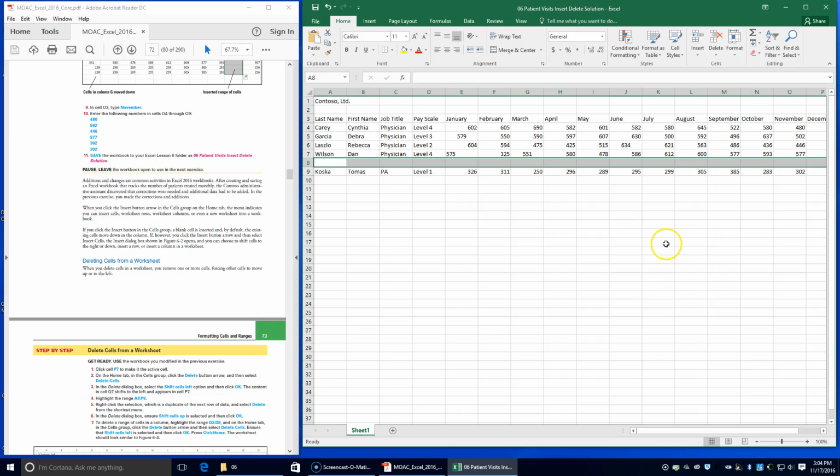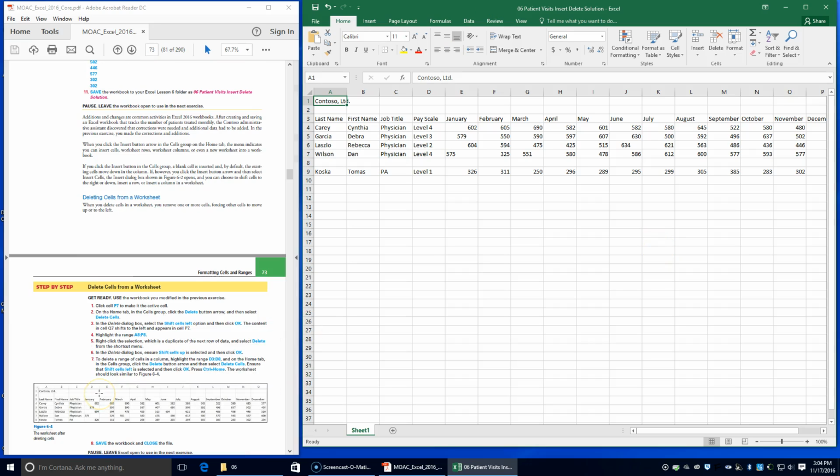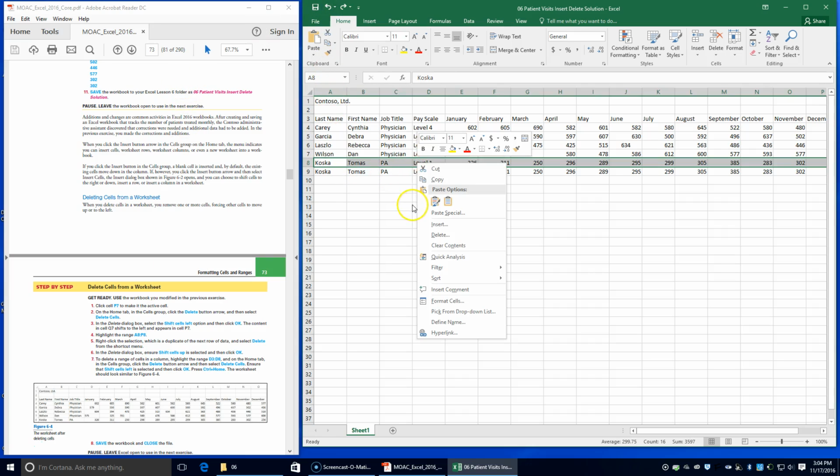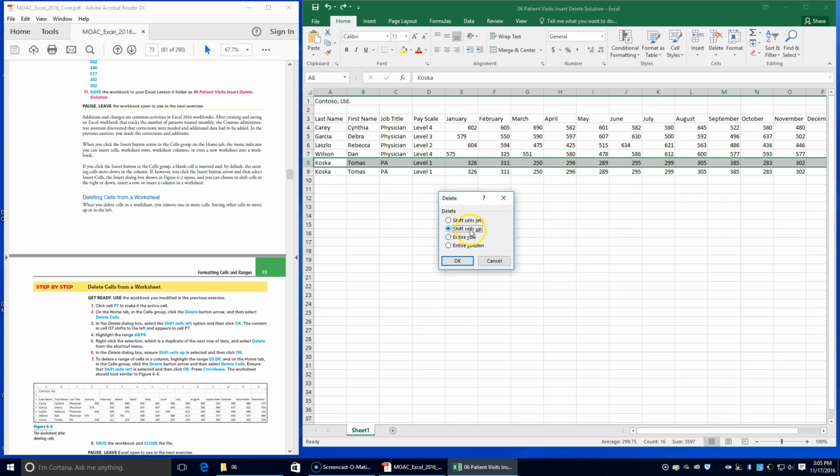And then press Control Home. Oh, sorry, I messed up there. Right click. I just clicked undo or did a Control Z. We're going to go to delete, and this time we are going to use shift cells up. I'm going to click OK.